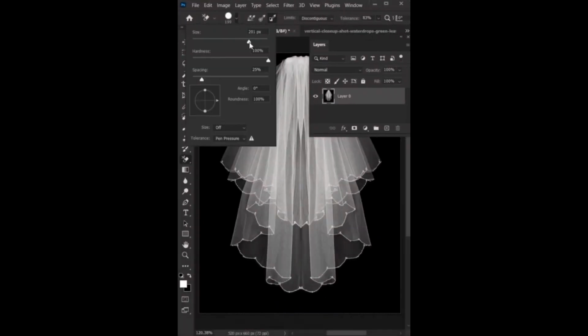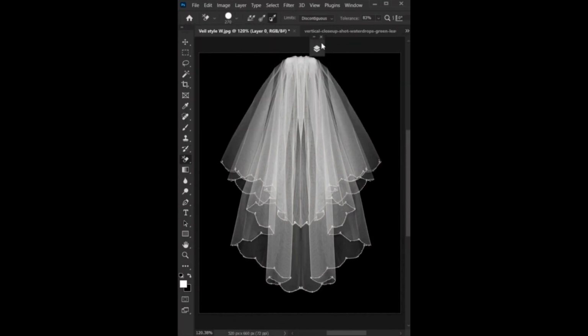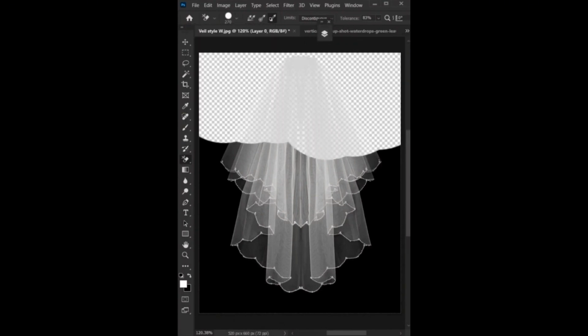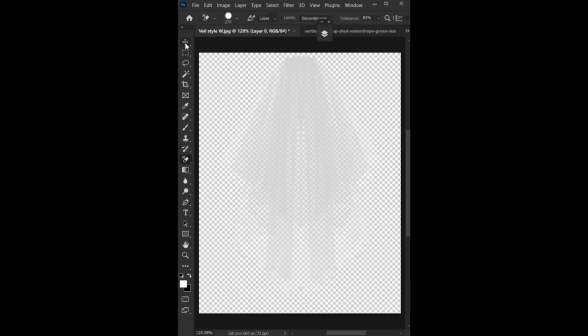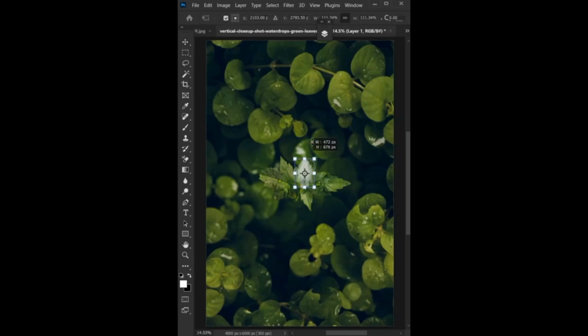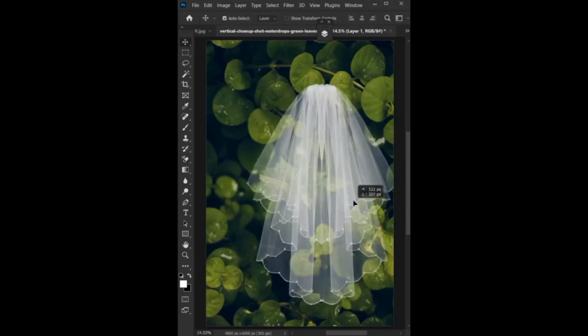Increase its size. And apply. Isn't it amazing?